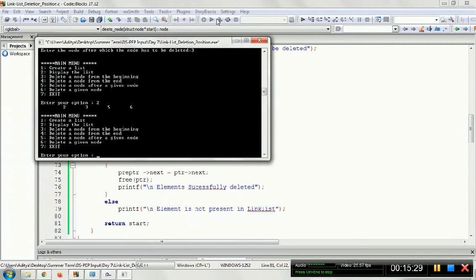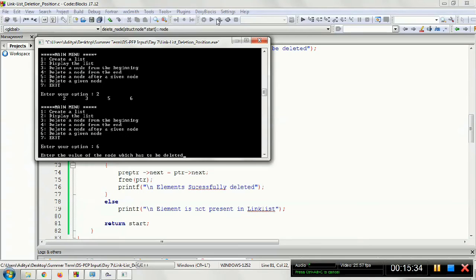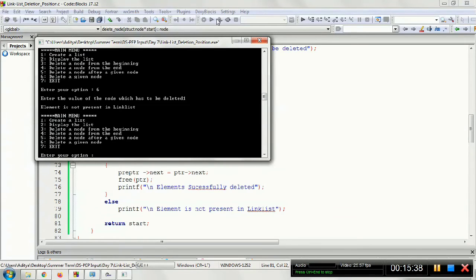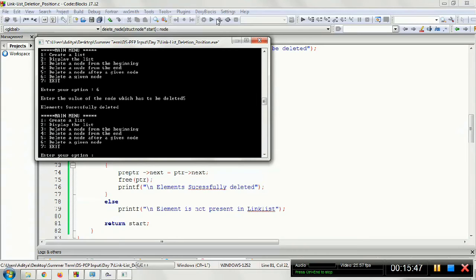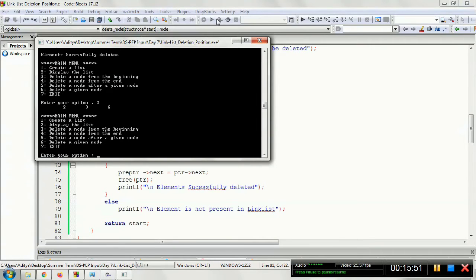Now suppose you want to delete a particular node itself. Let me try the option number 6. Let me try delete 1. See what happens. Element is not present in the linked list. So this case is also working fine. So let me delete something that is present. 5. Element successfully deleted. So that is the content after all the particular criteria of the deletion.